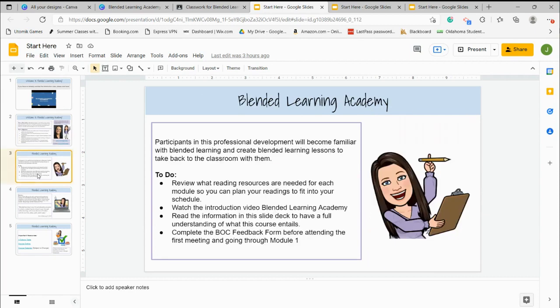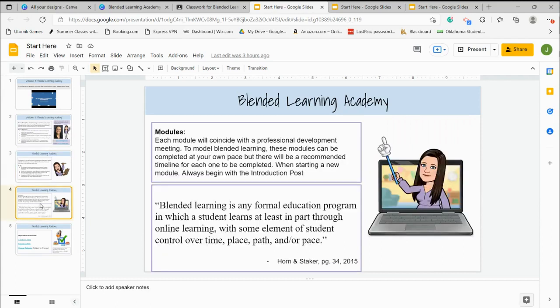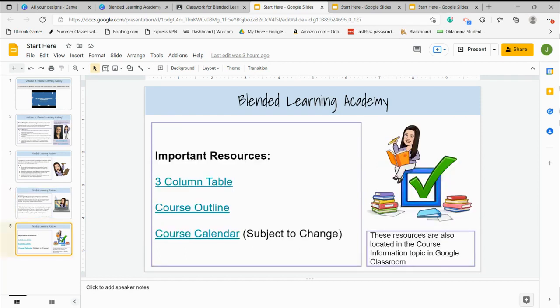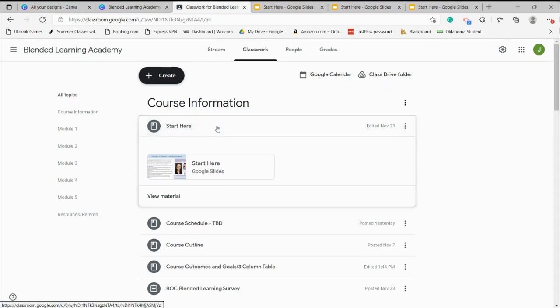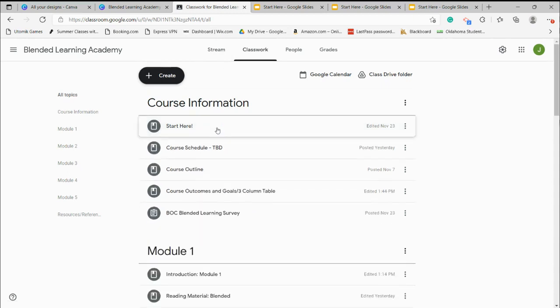There's then a to-do list in the Blended Learning Academy, just to show how to start things off. Also the modules that they will be doing, explaining the different modules and what they need to start with, beginning with the introduction post of each one. And then the resources that I pointed out just a moment ago will also be linked here. That is the Start Here page, just to orient them with the different parts of this online course.